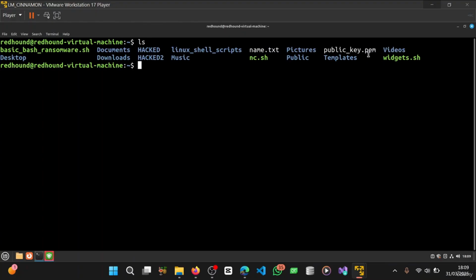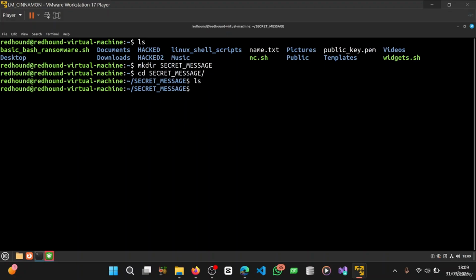ls. You can see the public key here, which we've transferred. If my friend wants to send me a secret message, let's create a directory here. Let's say he has this directory also. I'm going to cd into the secret message directory. Let's say he creates a file called secret to john.txt. That's my name.